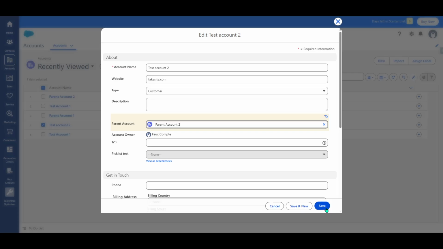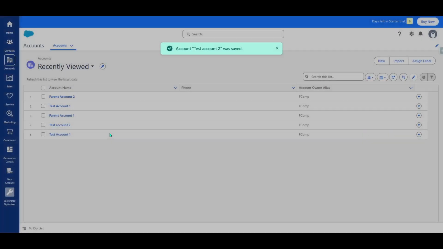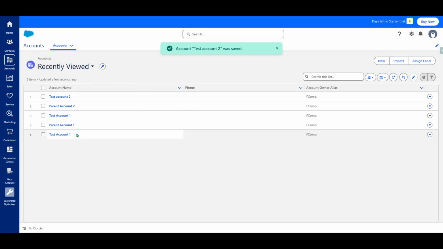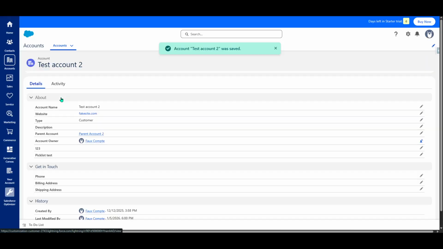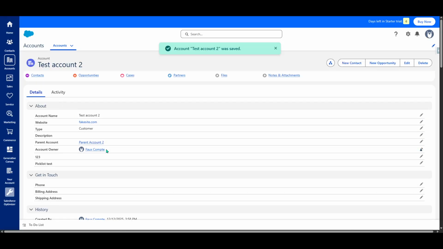That's the key moment. By setting the parent account field on the child, you've established the hierarchy. The parent itself remains a normal account record. It becomes a parent through this link. And there you go. You now have a parent-child account relationship in place.